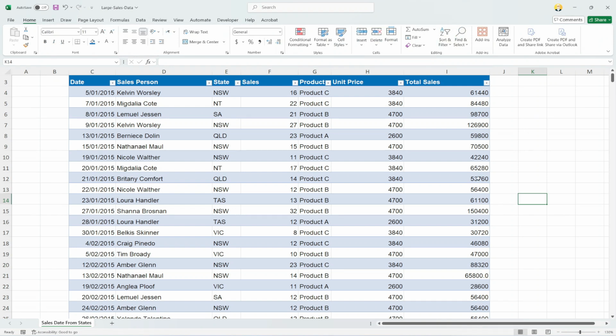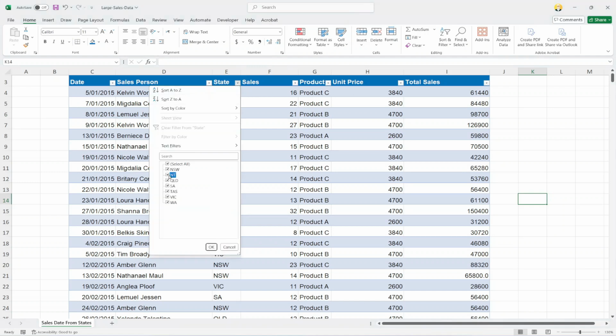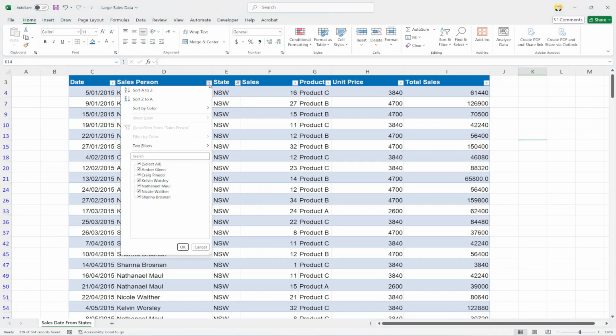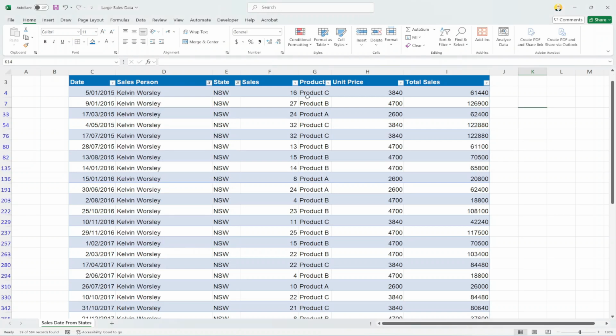And the benefit is that you get various additional tools to filter this data out. For example, if I want to see the data of a specific state, I can uncheck all other states and I click OK. Now I have only the data from New South Wales. Similarly, if I want to see the data from a specific salesperson, I can select one and I can see the data. So these are the additional tools you get when you use tables during your Excel presentation.